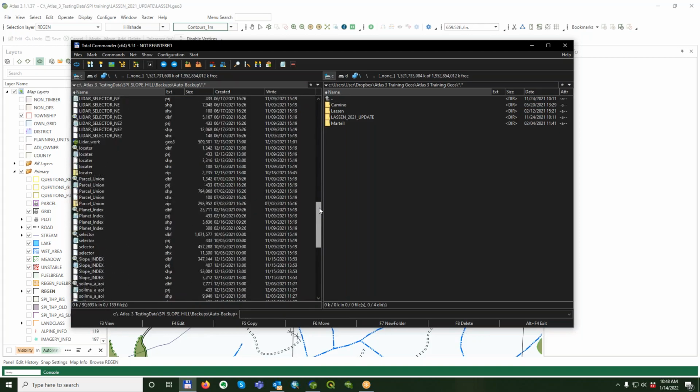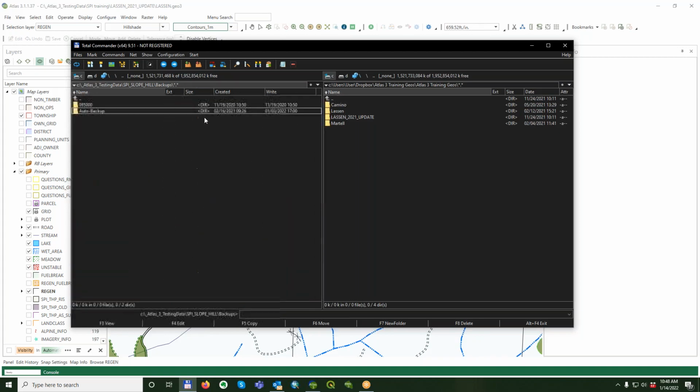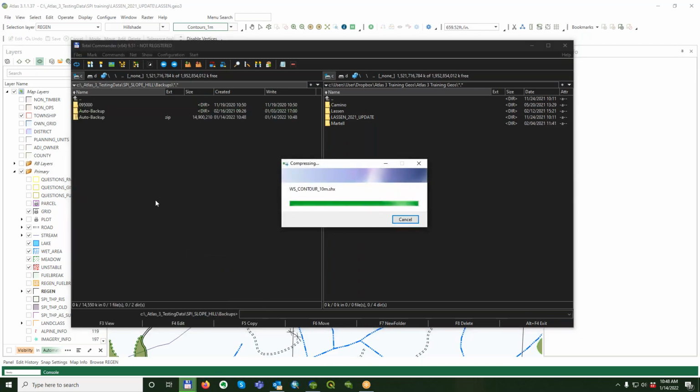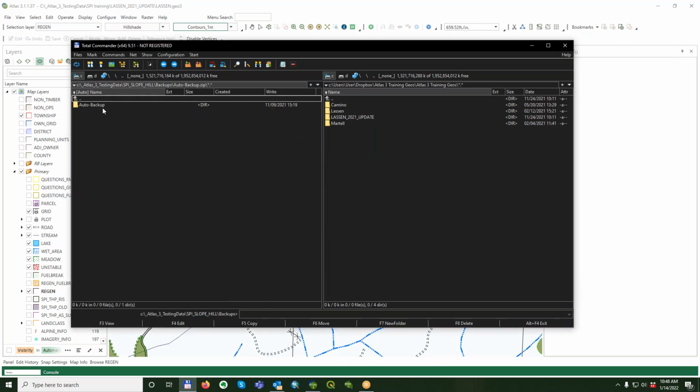So if you wanted to keep a series of backups for a week, maybe at the end of every day, you could come in to your auto backup folder and just zip that. You could send that to a compressed zip folder and just rename it. You could rename that to 114.22, like end of day or something like that.